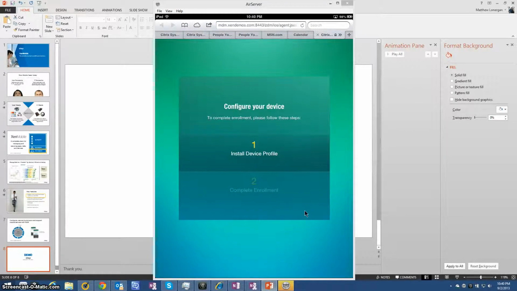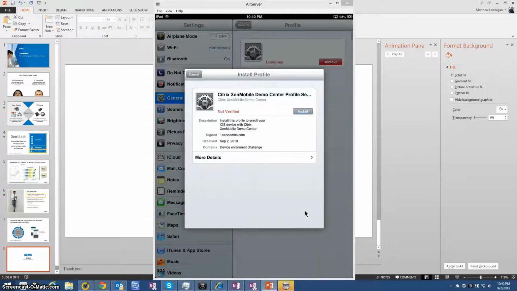Then a series of things happen. All of them, basically, the user just clicks next. So the first thing, install the device profile. That's fine. Install.